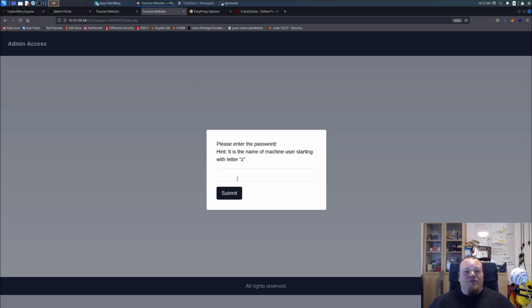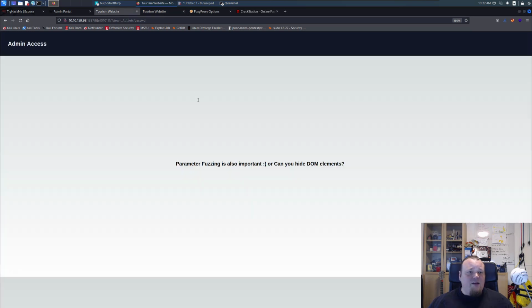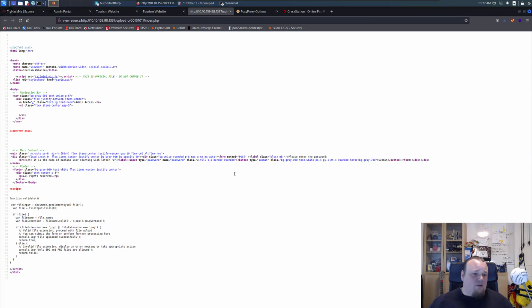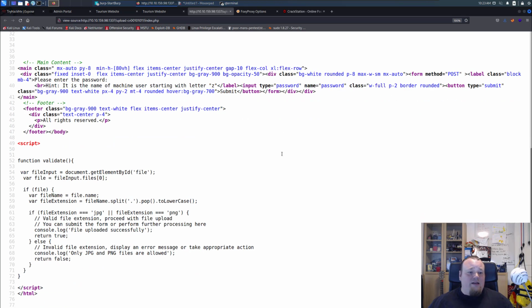What? It's the same machine user starting with the letter C. We don't have any particular username. This is very interesting because we do have a wild. We could probably brute force that with a list of usernames starting with C.